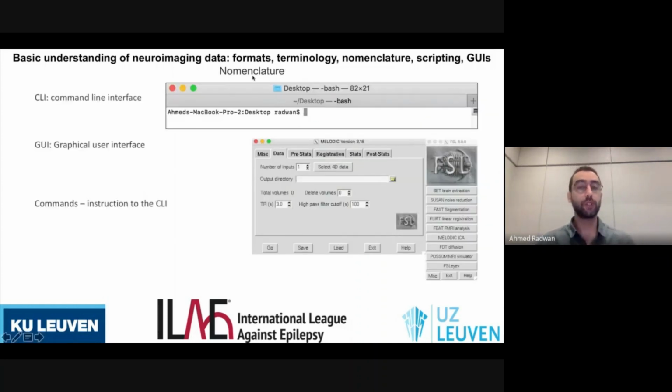Now we come to the nomenclature section, and I just wanted to introduce you to some basic concepts. So CLI is probably an abbreviation you have met out there, and this is short for command line interface. This is an interface on your machine that you use written commands in. So you type up instructions that tell the machine what to do, and a command is just a text instruction to the machine.